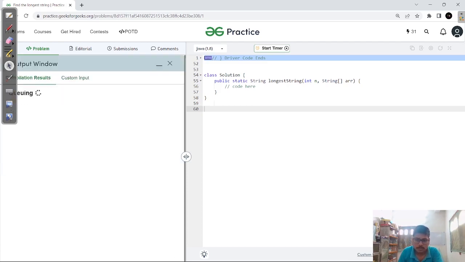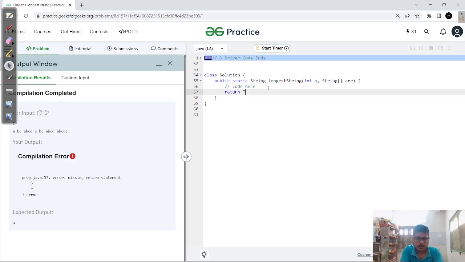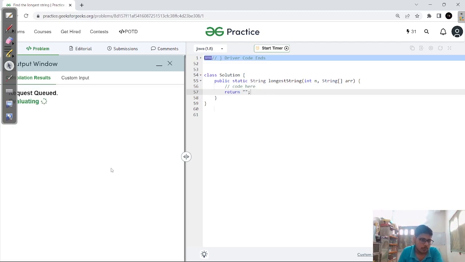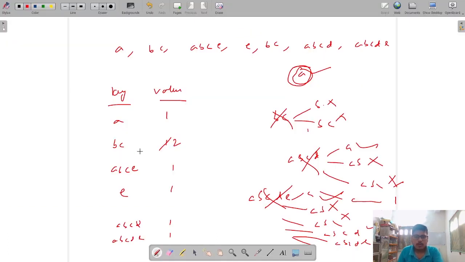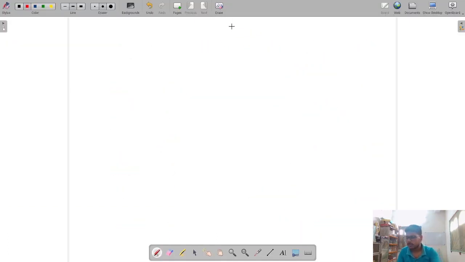So let's run this. Also we have to return something here. So the expected output is A. You can see the expected output is A, as we have seen already. So let's run this code. Nothing tough in this case. Let's run this code.